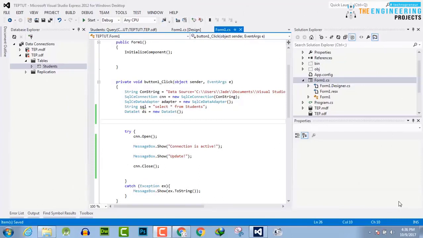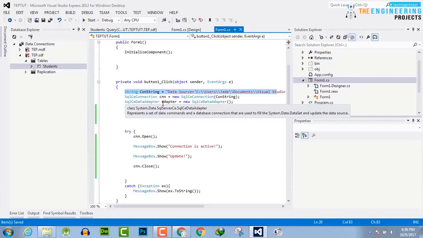In this video tutorial I will guide you how you can create data view to reuse your data. First of all, this is the path of our database. This is the connection command where we have passed the path of database as a parameter. This is the data adapter, it's the object of data adapter.